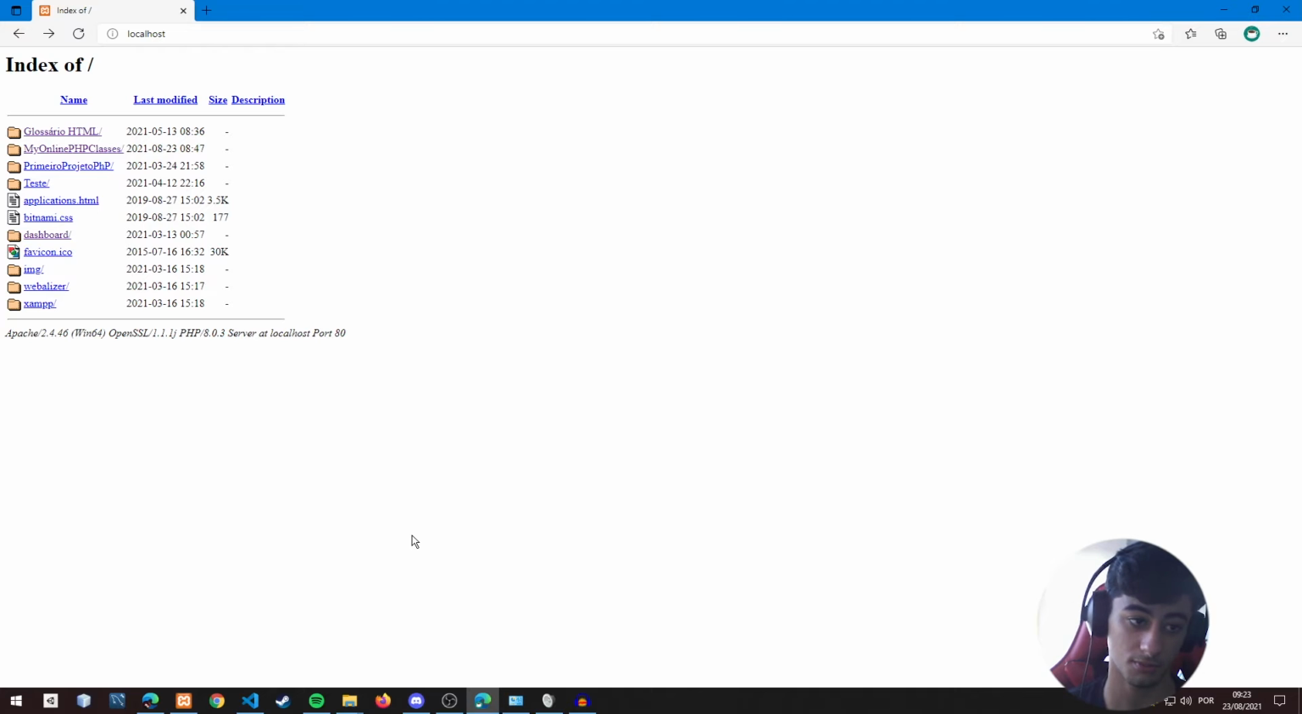You can create your own folders and work with your PHP and your MySQL stuff, because XAMPP is a very nice application to simulate a server on your PC, and PHP needs a server to work.